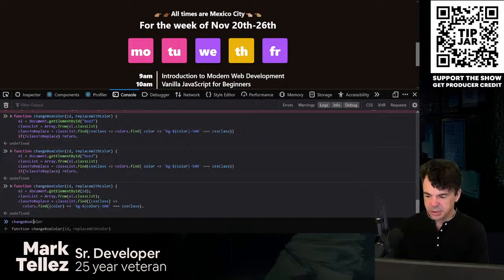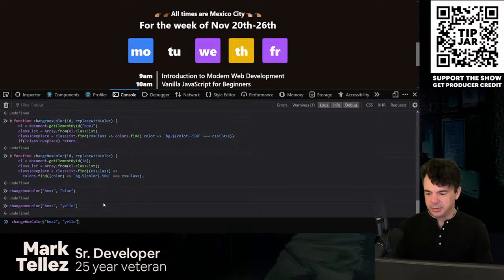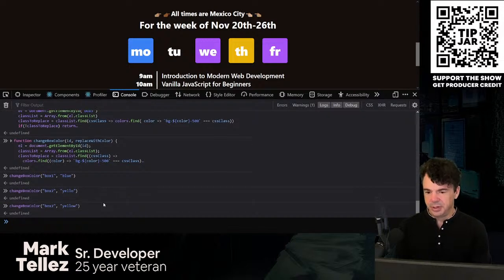Change box color, box 1. We want box 1 to be blue. Hey, cool. Check that out. I didn't write this code ahead of time. I wrote it right now. What if we wanted the next one to be yellow? Hey, that one didn't work. Forgot the yellow. Now we're screwed because we're looking for it to match something. It's not going to match that.